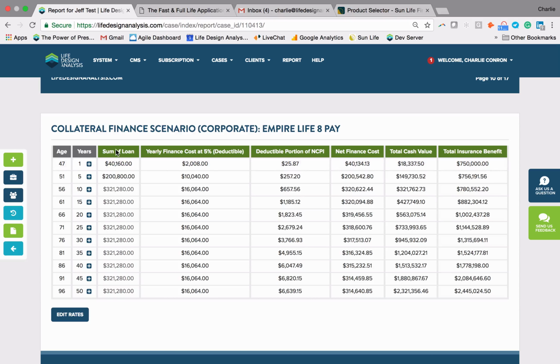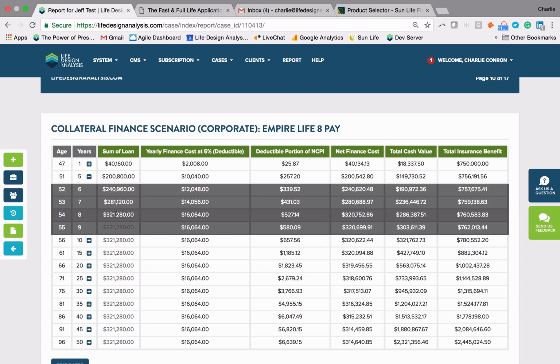So what we're looking at is we're going to borrow the premiums inside of a corporation, and as a result, we're going to be able to write off the financing costs. So what we're showing you here is the sum of the loan is essentially the premium as it accumulates, and we're borrowing it all the way until year 8 when we're done paying that premium. So again, we're going to borrow a total of $321,000. Now, each year, we're going to incur the interest, but then we're going to get to deduct it at the end of the year. So business owners are able to deduct the interest and the NCPI.